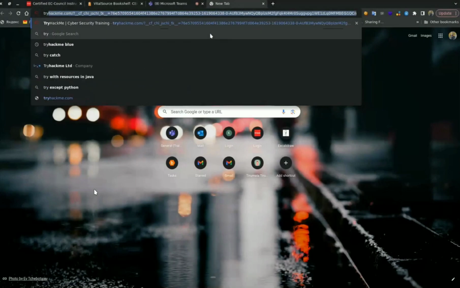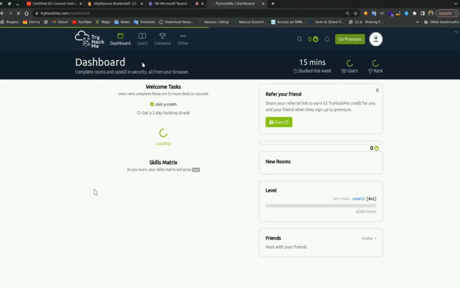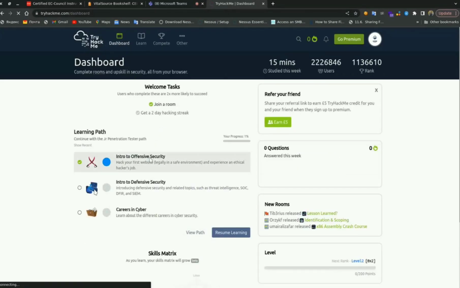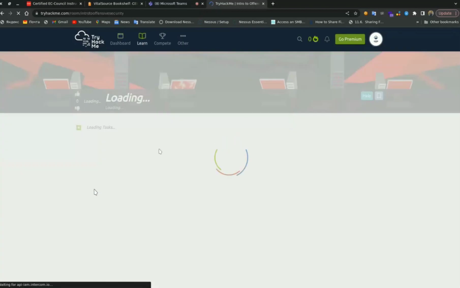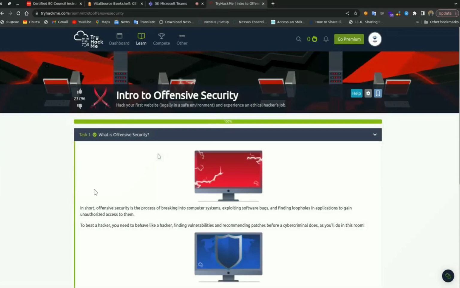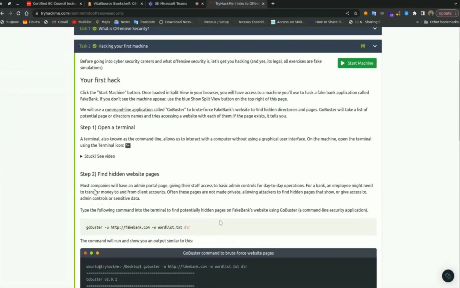I will get TryHackMe here. I got some labs. I'm showing the lab to clear your concept about directory fuzzing. Go to "Hacking your first machine."